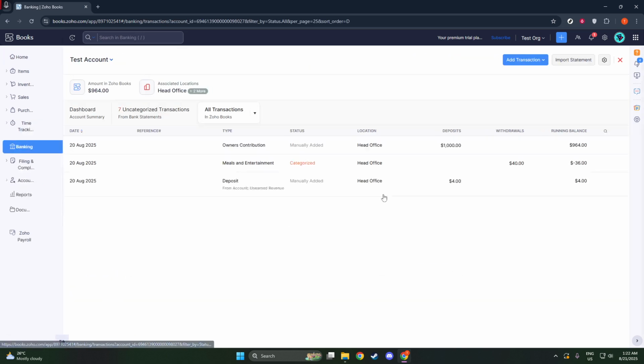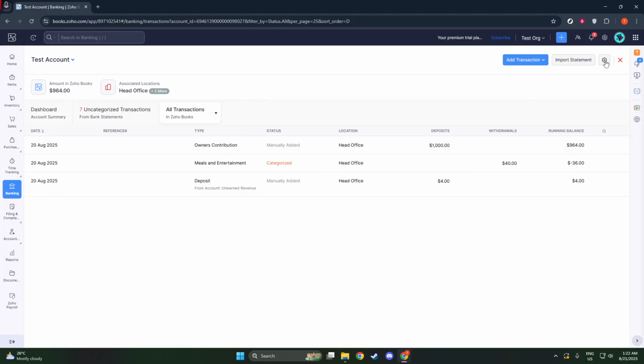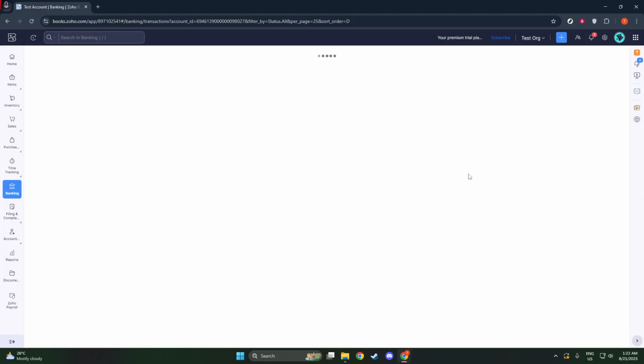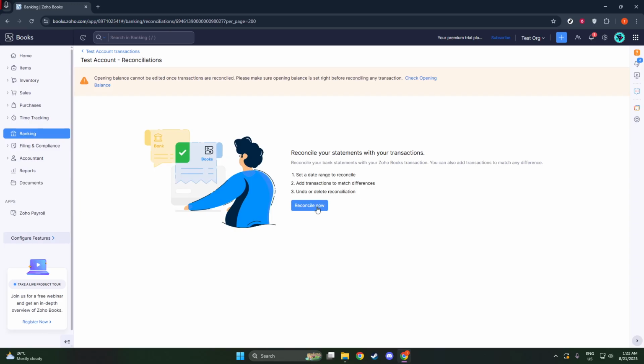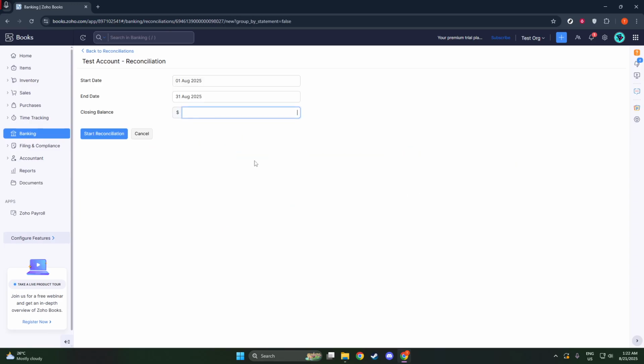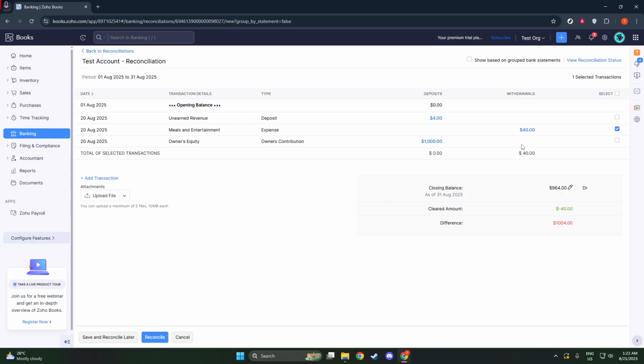Next up, it's time to enter your reconciliation details, a crucial step for accuracy. Click on Initiate Reconciliation, a simple action that opens up a more detailed page. Here you'll input the start date and end date for your reconciliation period. Make sure these dates align with your bank statement to avoid any confusion later.